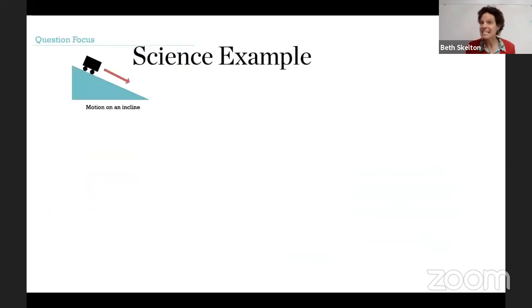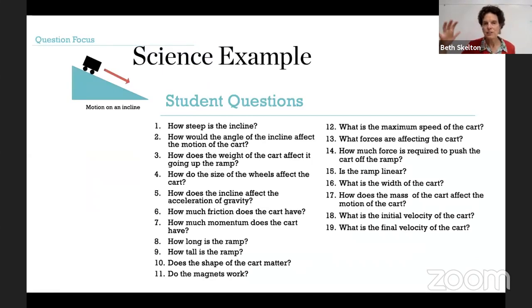So let's take science. Maybe 9th grade physics, and we have a little picture, motion on an incline. That's it. That's the focus. And then you get questions like this. How steep is the incline? How would the angle of the incline affect the motion of the cart? What? They ask about initial velocity. They ask about friction. They ask about momentum. They are figuring out physics and the questions we have to answer, all from the question formulation technique from the beginning.